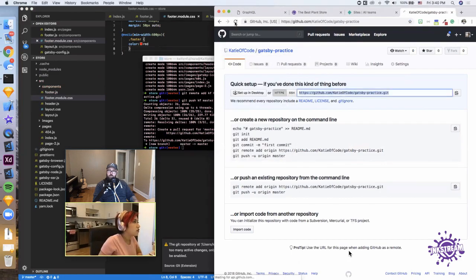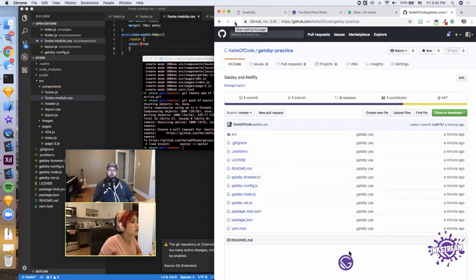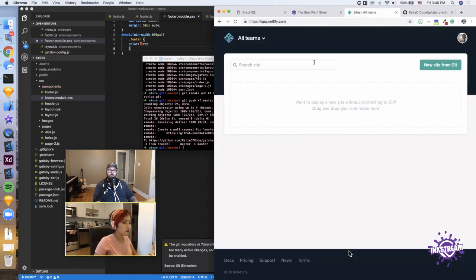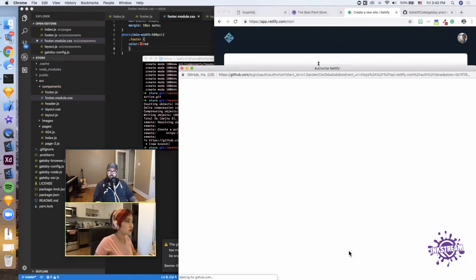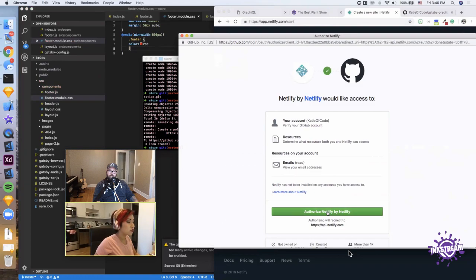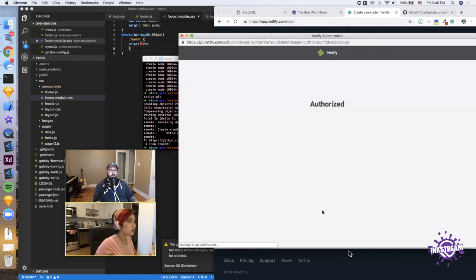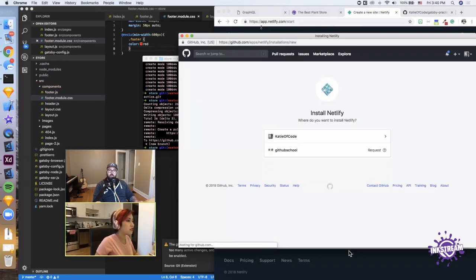Cool. So as soon as that shows up, we can go back to Netlify and choose new site from Git, then GitHub. It's going to ask you for access to do stuff, which is all okay.